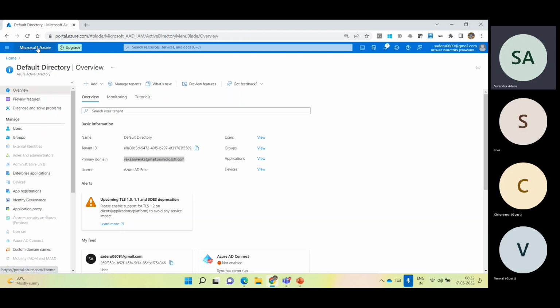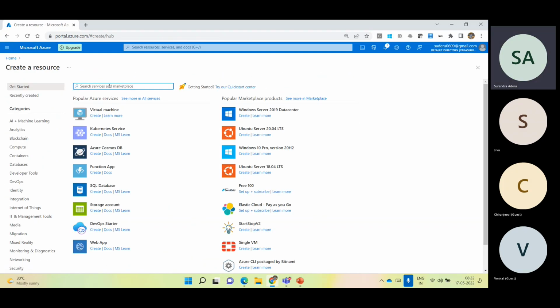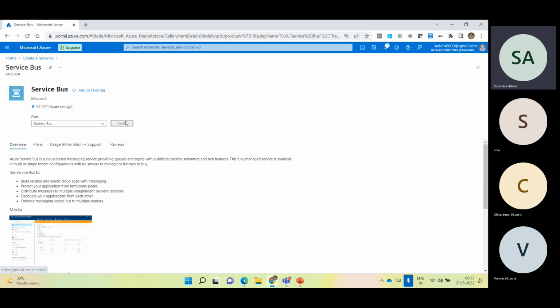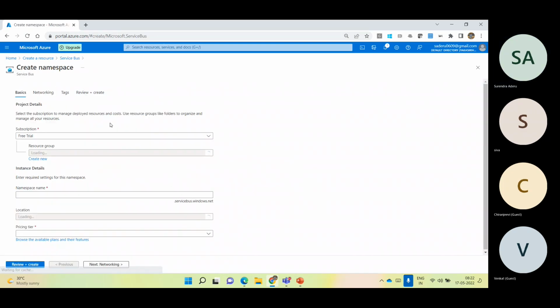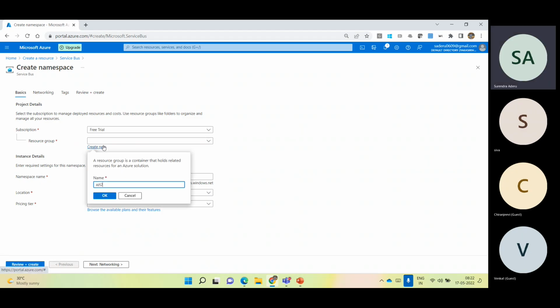Now, I'm just navigating the Azure portal, creating a service called Service Bus, right? Service Bus Namespace. The first one. I click on Create. So I'm just creating a resource group, AZT27-RG.